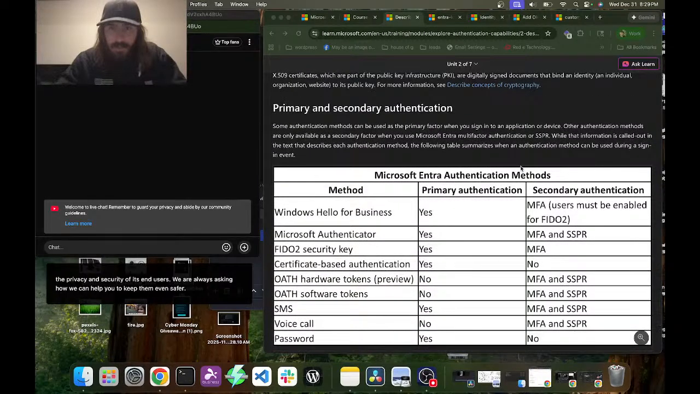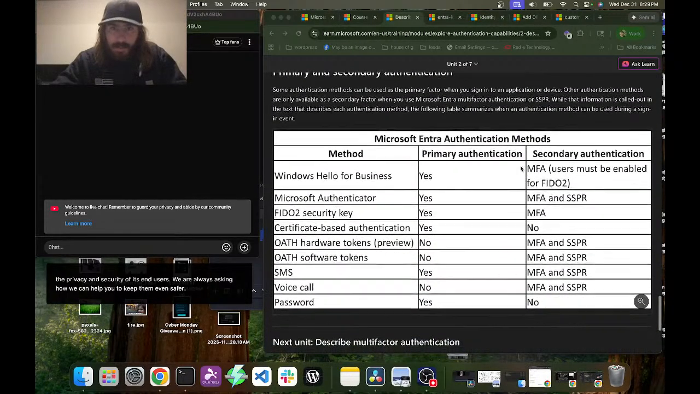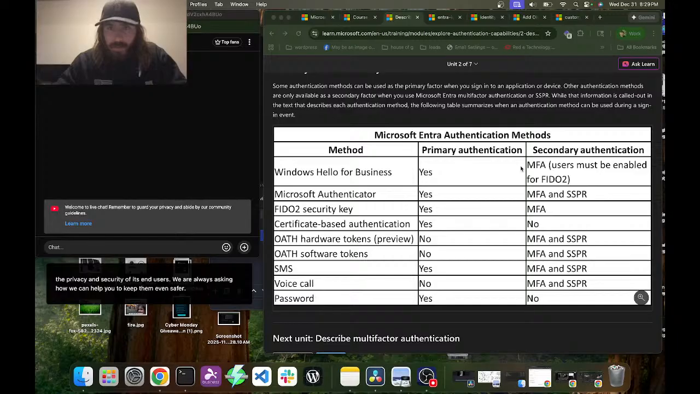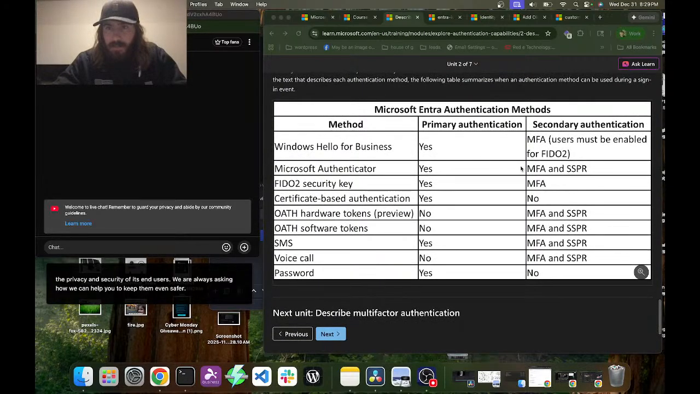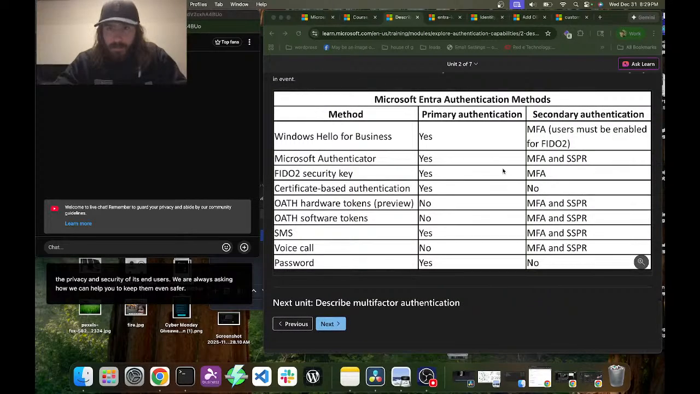Primary and secondary authentication. Some authentication methods can be used as the primary factor when you sign into an application or device. Other authentication methods are only available as a secondary factor when you use Microsoft Entra multi-factor authentication or self-service password reset. While that information is called out in the text that describes each authentication method, the following table summarizes when an authentication method can be used during a sign-in event. So here are the Microsoft authentication methods.